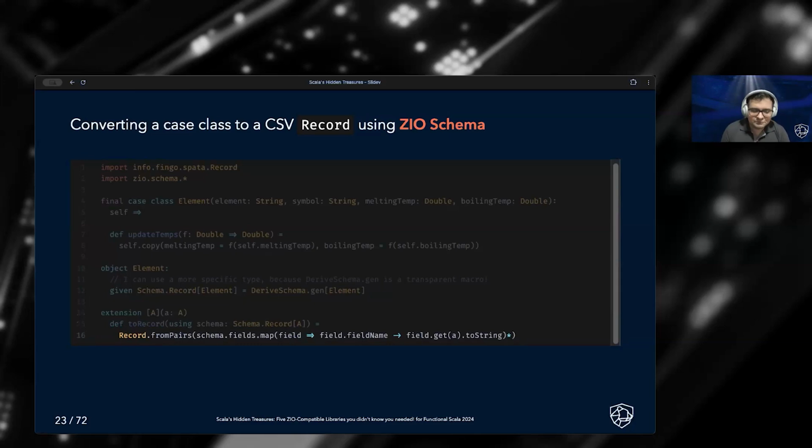And now I can use ZIO schema to convert any case class to a record from Spata. So Spata has this record from pairs that accepts a map, basically, a map from keys to values, right? The keys will be the field names of my case class. ZIO schema gives access to the fields of the case class. So I have those, and I can also access the corresponding values because ZIO schema does have this field.get method I can use. And now I have a very generic way of converting any case class to Spata records.